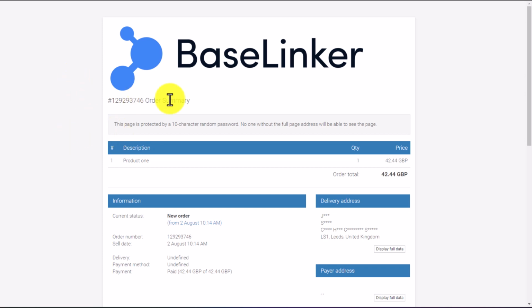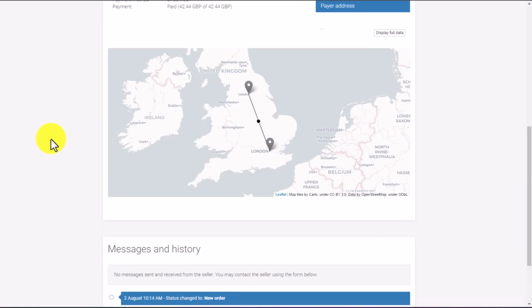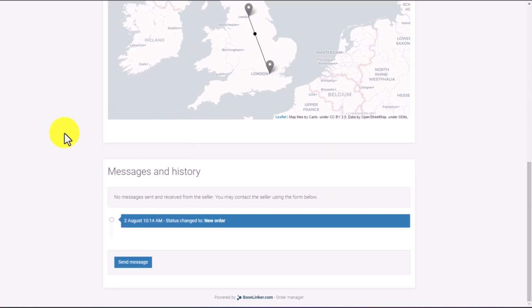Here we can use logos that we will download from the website, or, for example, your store. You will have information about your order here, customer data, an optional map that shows from where the goods are sent to the customer. At the bottom will be message histories, or even status history, of course, if this option is added in the information page settings.